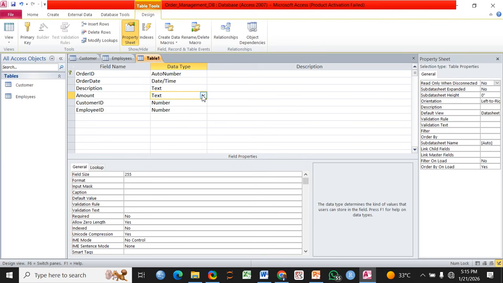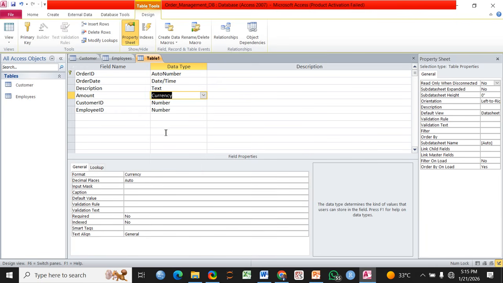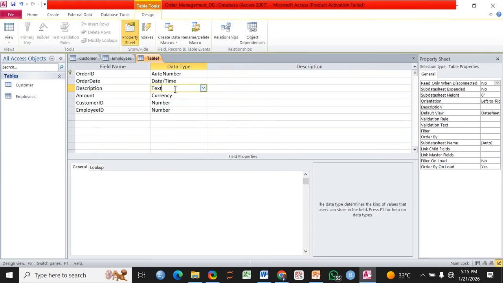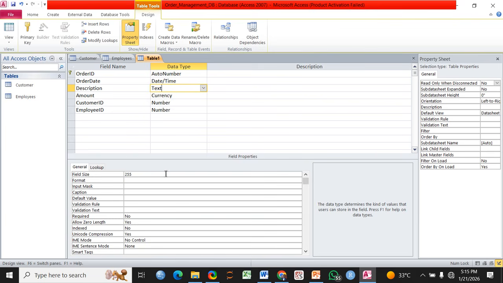For amount, it is money. We are going to make it currency. Also we're going to make it required. Is there any other thing? Description? Required? Let's make it no, in case we don't want to make the description required.